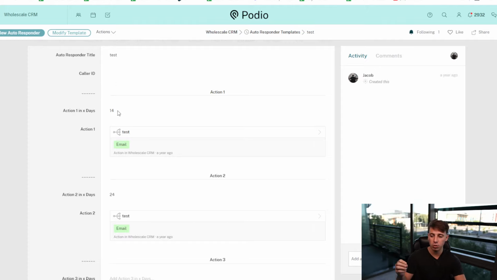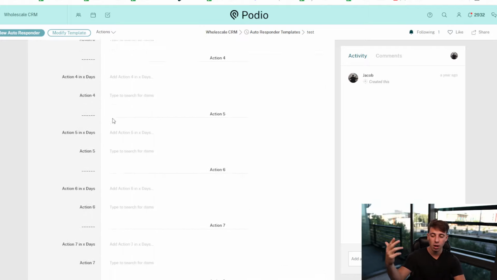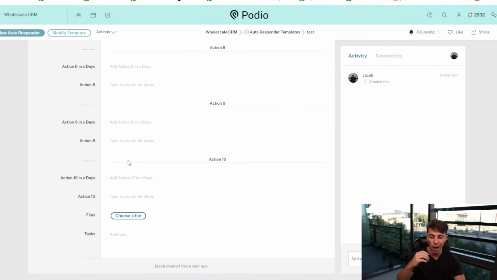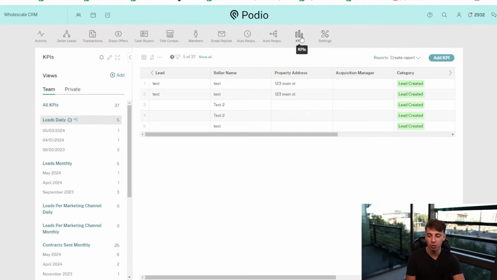And like I was saying, you get to choose the message and you get to choose how often it's sent. So for this one, we set it up to get sent in 14 days, then send it again in 24, and so on, you can fill it out. So you get to choose the ideal sequence and exactly what the messages say for that automatic follow-up. Guys, this system is a complete game changer for any wholesaling business.